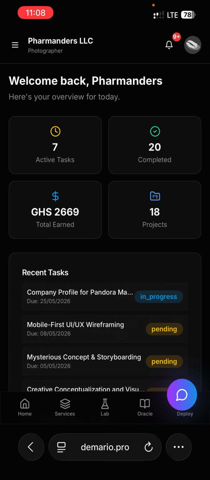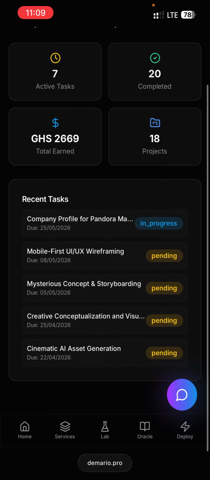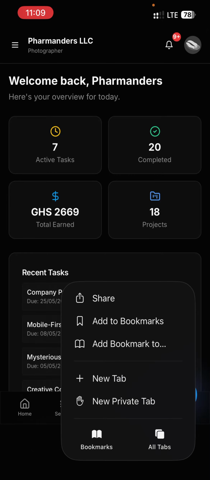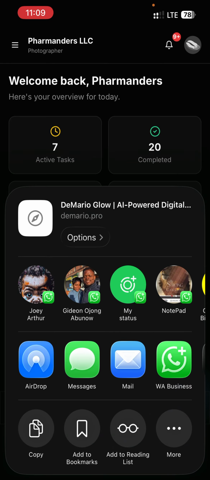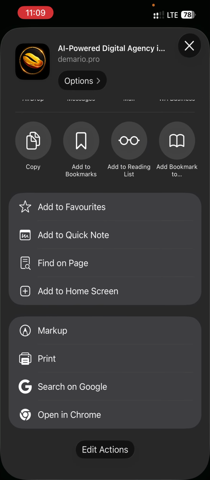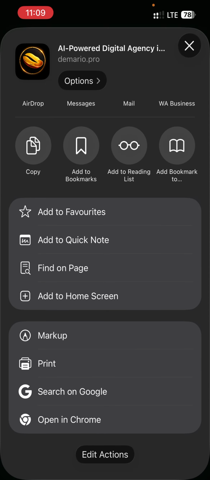Now to my dashboard, you want to learn about how to install this app as a progressive web app on your mobile device. That makes it easier for you to sign in at any time you want. So first off, if you're on iPhone, you click the three dots on the right and then you try to share. Okay, in the share, you'd find down here, add to home screen.